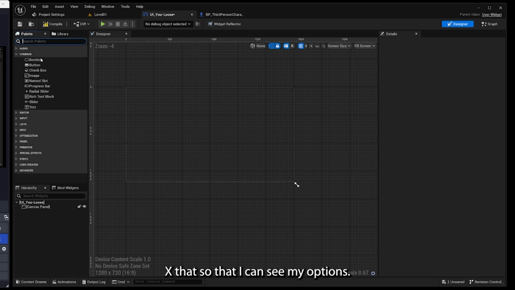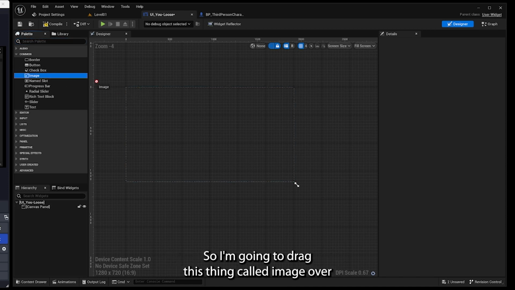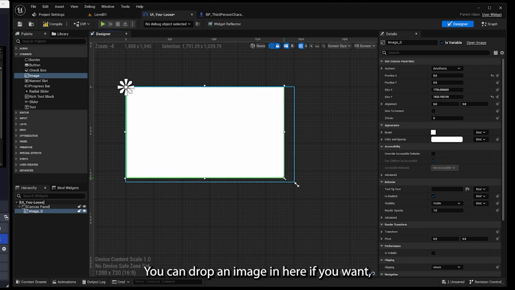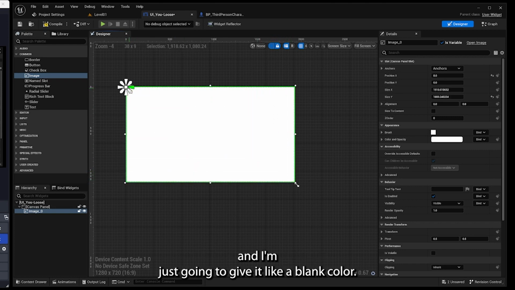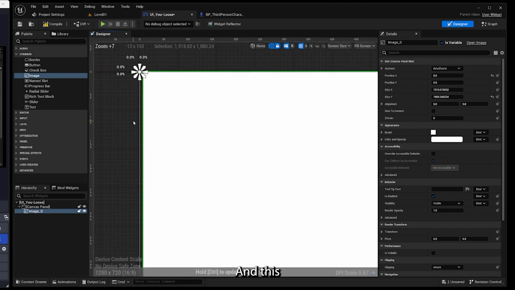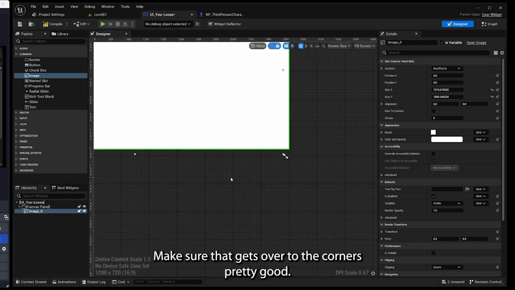I'll X that so that I can see my options. First thing I want to do is create a kind of background to it, so I'm going to drag this thing called image over. The image just gives us a kind of blank. You can drop an image in here if you want, but I'm just going to give it a blank color, and this weird flower thing is here. So I'm going to just, there we go. Make sure that gets over to the corners.